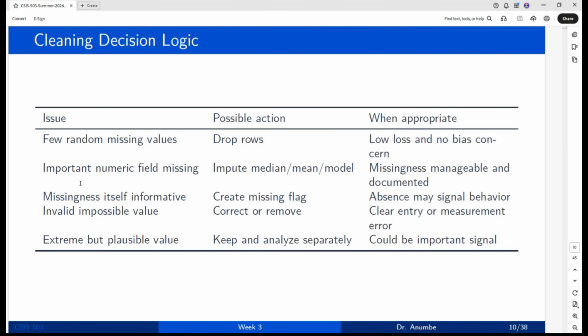Another issue is an important numeric field missing. You have a numeric field that is missing, right? So one of the things, like I mentioned, is you could take a median of all of the other values and just use the median. In some cases, you might want to use the mean. So if I have some outliers, right? But you looked at those outliers and those outliers are actually correct, I probably will use a median.